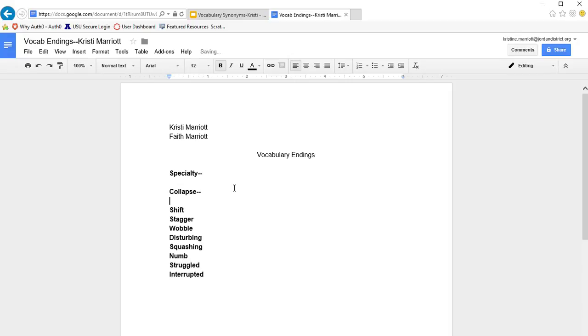Collapse. Looks like collapsed and collapsing. And then I would write the tent collapsed when the wind blew really hard. Really hard. The tent collapsed. And there's my example. Okay? So I've used it in a sentence.